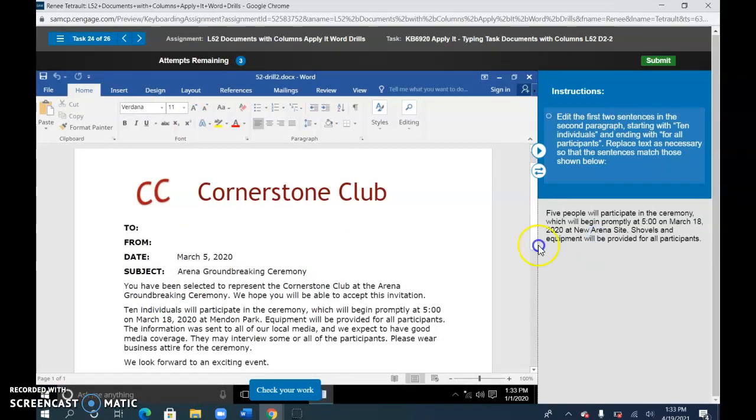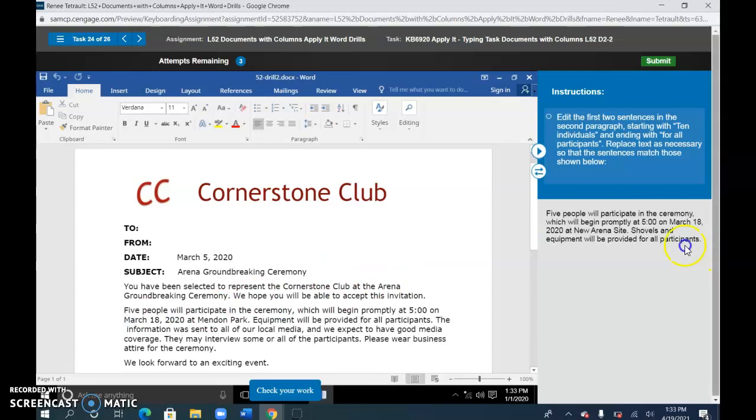So for the next one, what you're going to do is change the wording so that it matches the first 2 lines of the second paragraph, so it matches what is over here. So if you want to do it all together, redo it all, or just manually fix it.